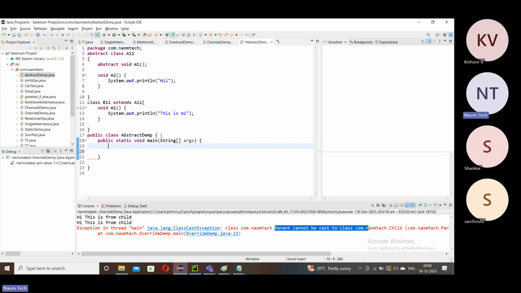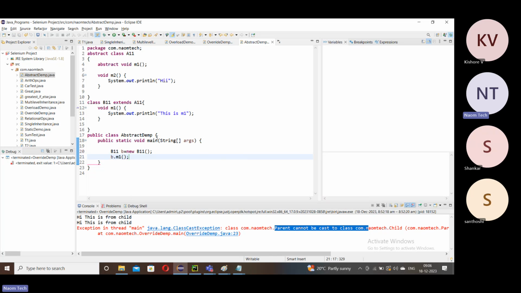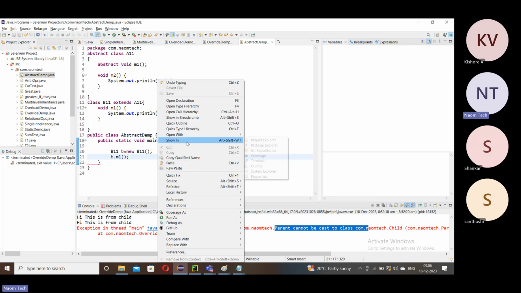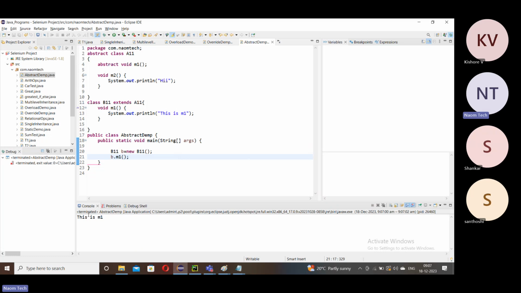Now what do you do? Create an object for the subclass. You don't need to do anything else. Simply create an object for the subclass. Here just create B11 b equal to new B11, and with b dot, call the M1 method. That's enough for us. Now right click and then run as Java application. Proceed. Now you can see the output we got is from the overridden abstract method.